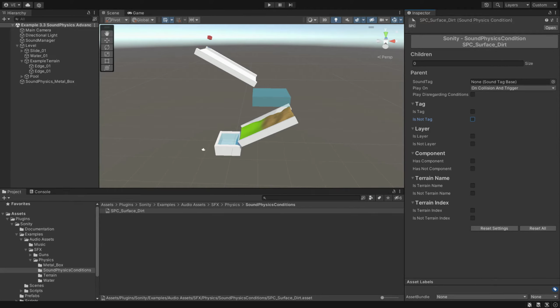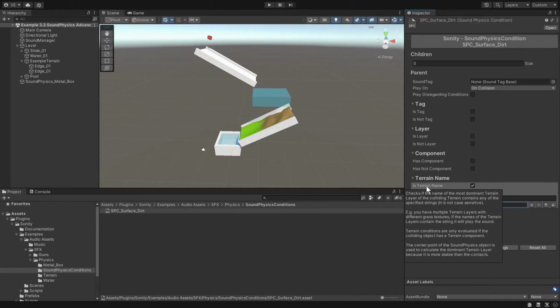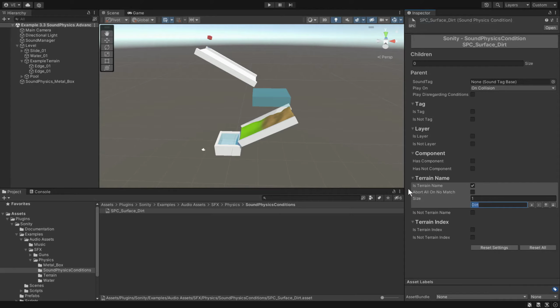Now let's get back to setting up the conditions to play when it impacts the dirt terrain layer. First, let's change play on to on collision, then enable terrain name and change it to dirt. The name you write here is not case sensitive. More information is available in the tooltips and documentation. Now let's duplicate the condition and change the terrain name to grass.